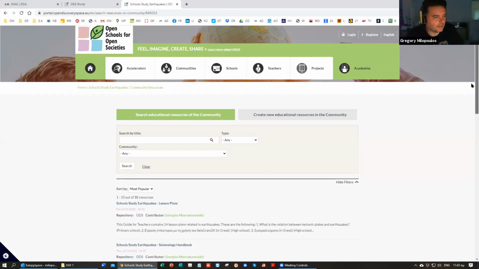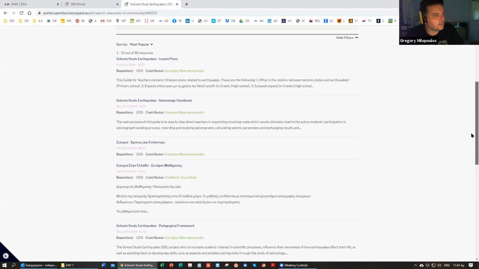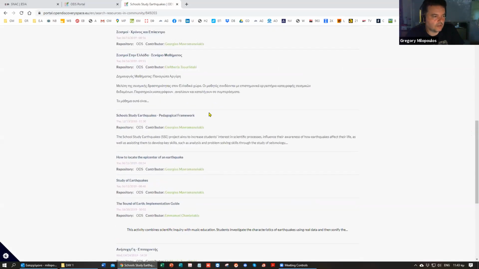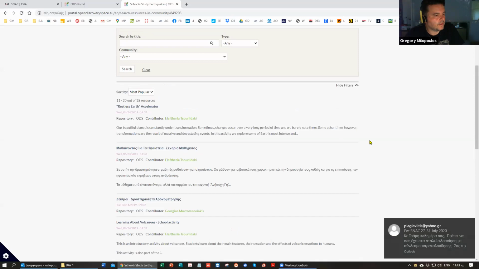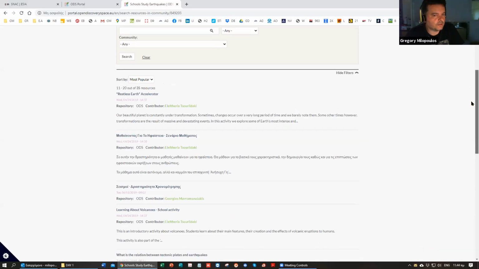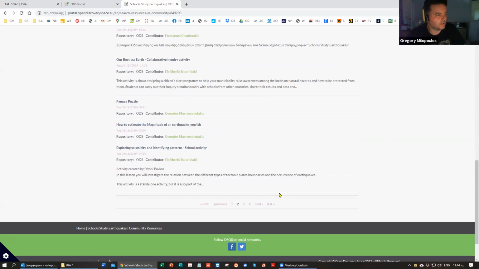So we see here, for example, that the first resource is lesson plans. You can see 14 lesson plans related to earthquakes. So if you click again here, you will be able to see the lesson plans and download them and modify them according to your needs. There are handbooks. There are, of course, many languages. There is the framework, another presentation, how to find the epicenter, the sound of earth. We will talk about this on Wednesday. This is another resource, measuring earthquakes in Turkey, for example. And so you browse here, the resources are really very good resources, amazing resources you can use, and you can get inspiration for your classes.